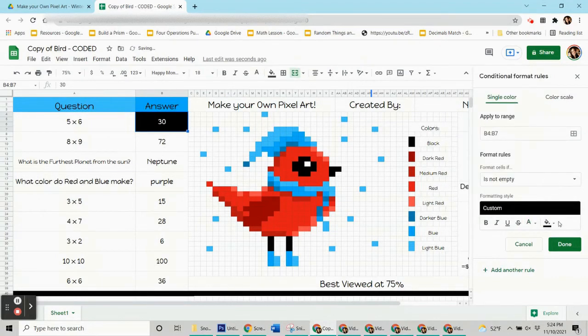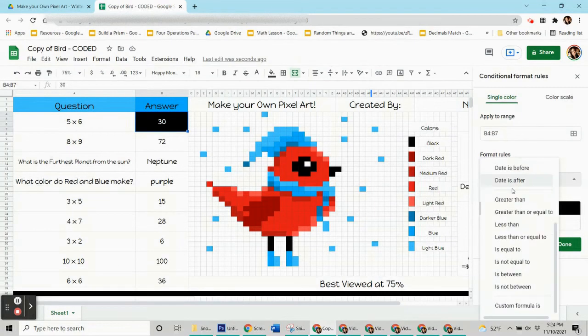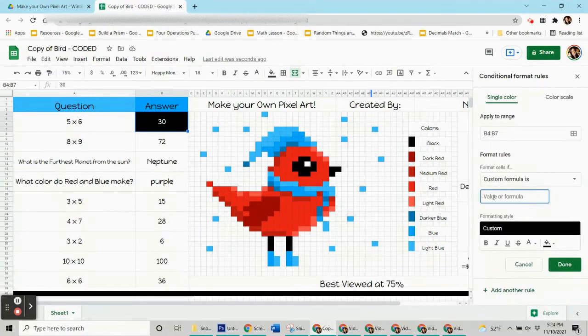Okay, so I have told the computer what color I want it to turn. Now I'm going to write the code. Come up to Format Rules, and it says Format cells if... So click on this, scroll all the way down to the bottom, and select Custom Formula Is. Click here, and now we're going to write the code. It's equals $B$4, because that's the name of the box, B4, equals, and then put in the answer. For mine, it's 30. So that's the number that someone has to type to get it right. So I've successfully coded that box. If you write the number 30 in that box, it'll turn black, and it is.